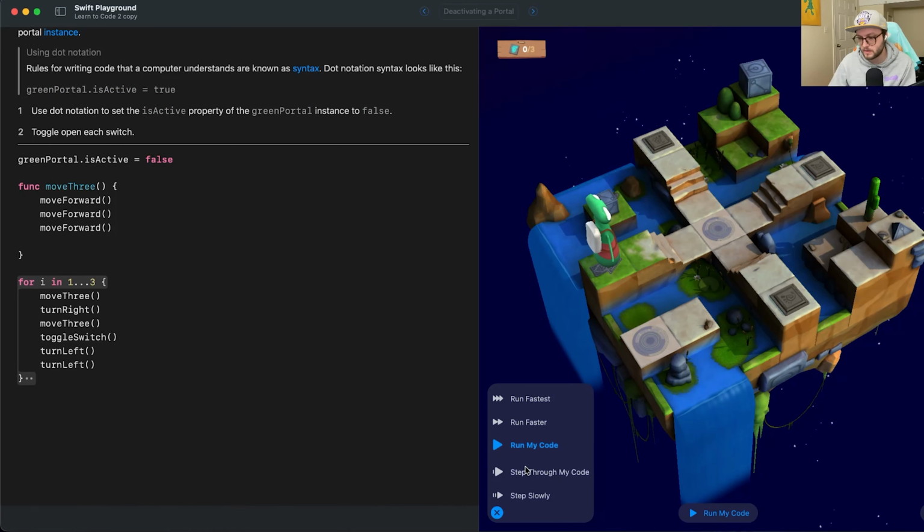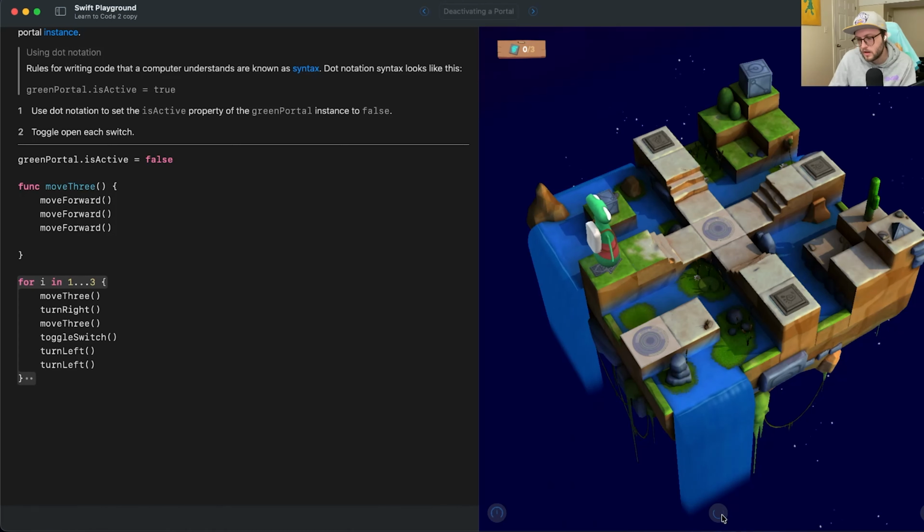Okay, let's go ahead and step through our code, but we already saw that by disabling the portal, we no longer have to worry about it. But let's make sure that when we walk over it, it doesn't teleport us still. So we're doing our first function. We're going to turn right. We're going to move 3. But we can see we don't have to deal with that pesky portal.